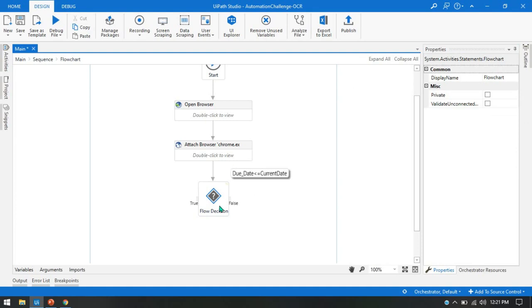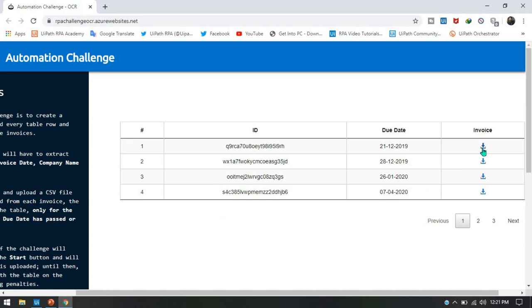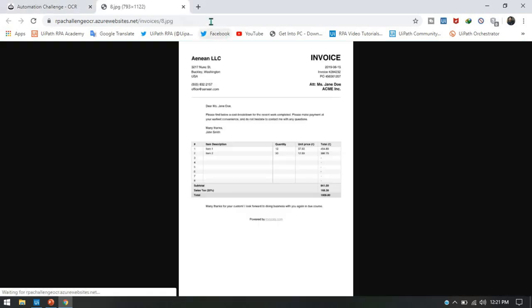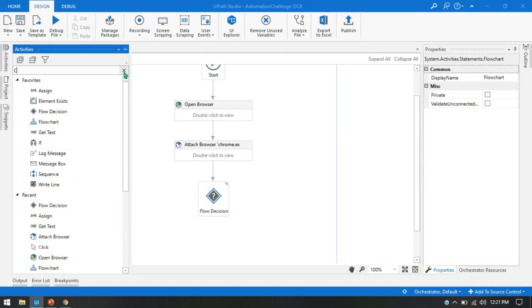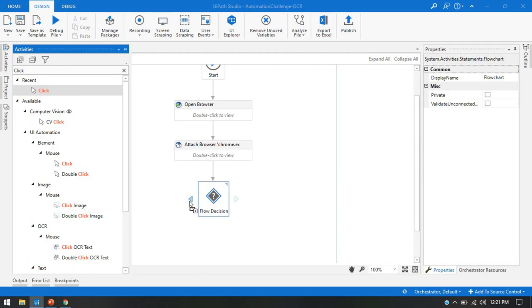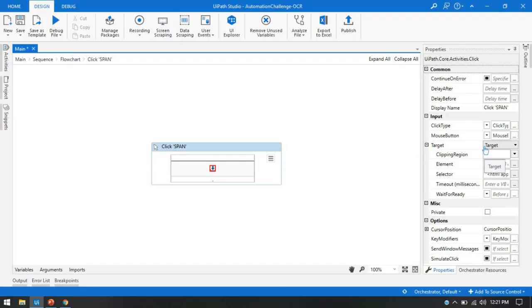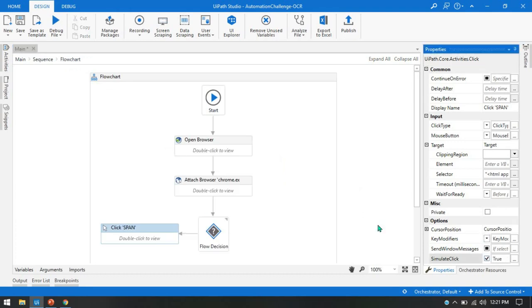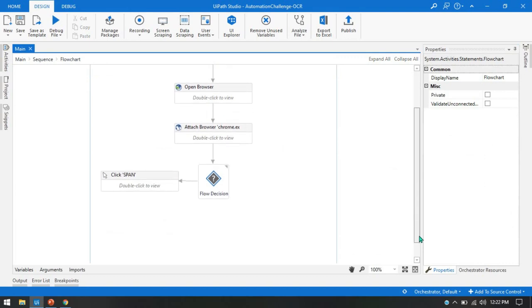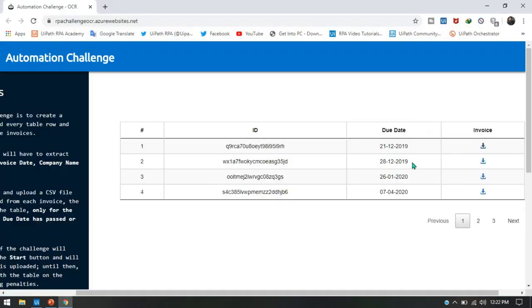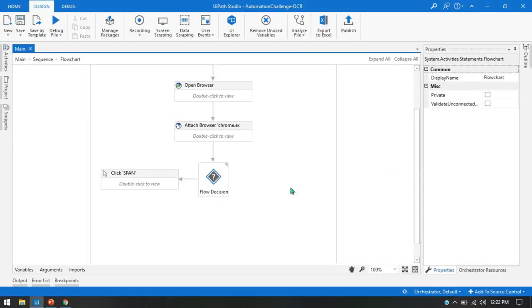If it is yes, true, then we have to click on this invoice, this image, so it will open this, right? So we'll take a click activity here. Just click on this invoice and select this simulate click. Now if it is not less than or equal to current date, then we have to check for the second row. Now we have the second row, and again if it is not, then again we have to go to the third row. So this way we have to increase the row number.